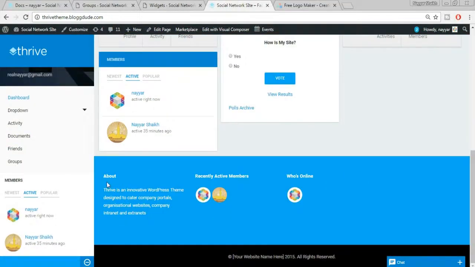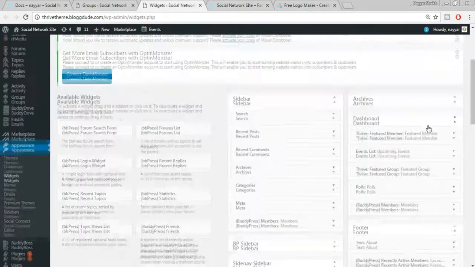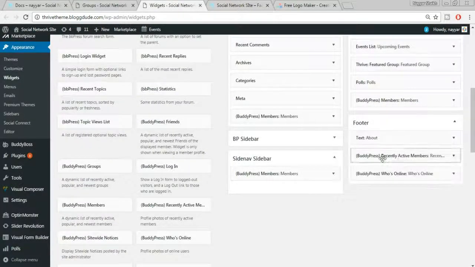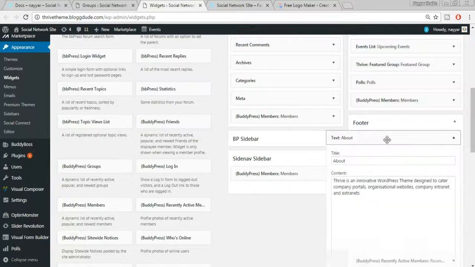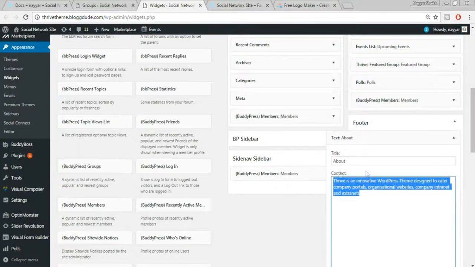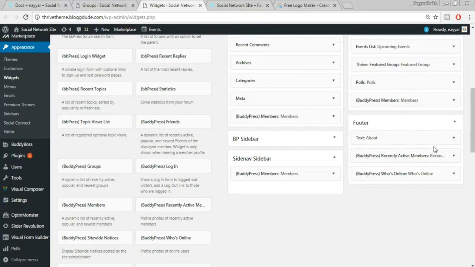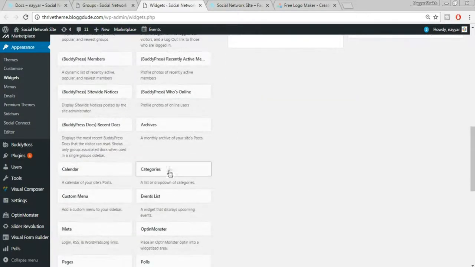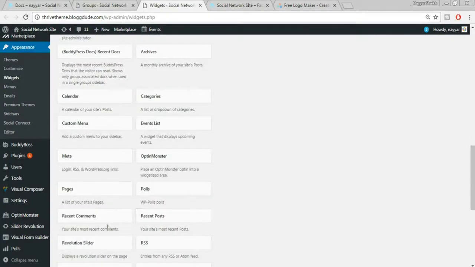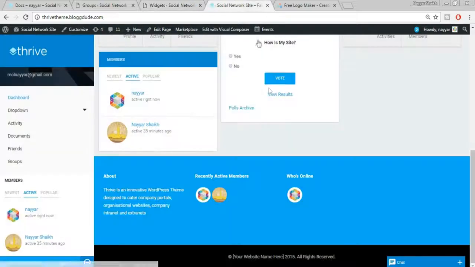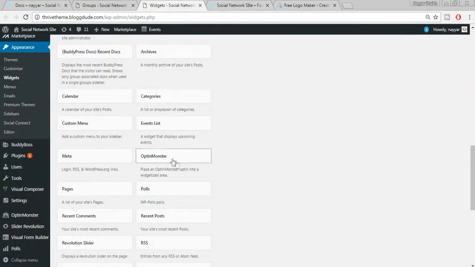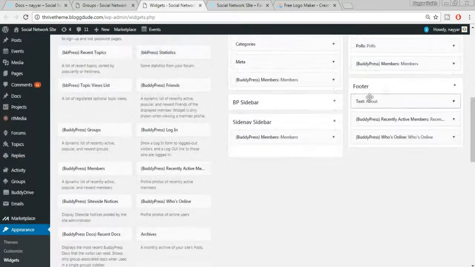Okay guys, so now let's change the footer widget. As you can see, this is all a widget: a text widget, recent active members, who's online. So again, come back to the widgets, and under footer, as you can see, there are three things. About, you can change your about text if you want, or you can delete this. If you want to add something different, for example categories, polls, recent comments, pages in your footer, you can add that in the footer widget.